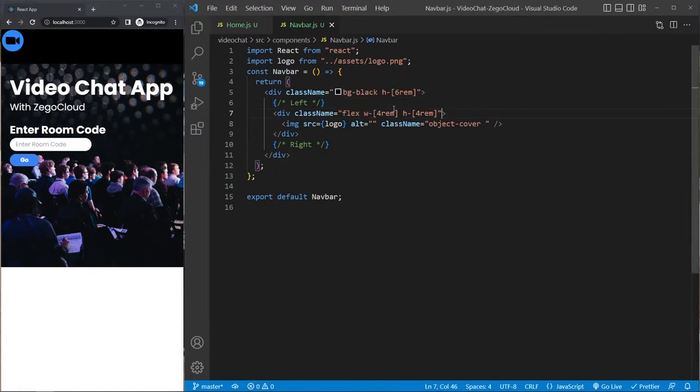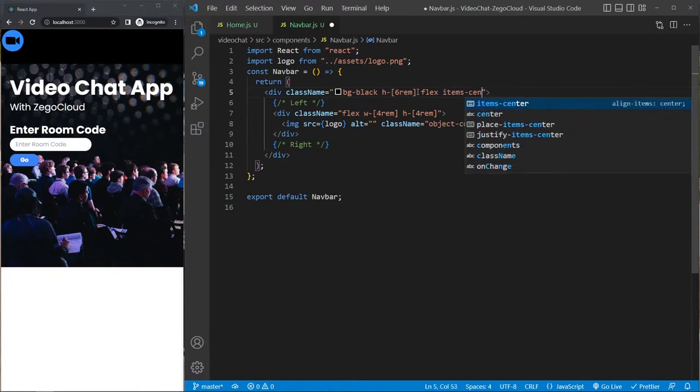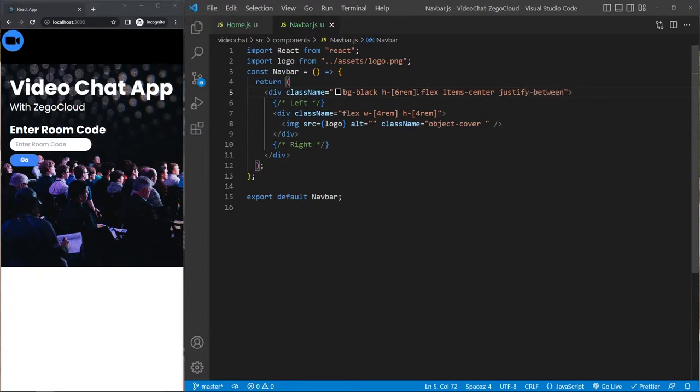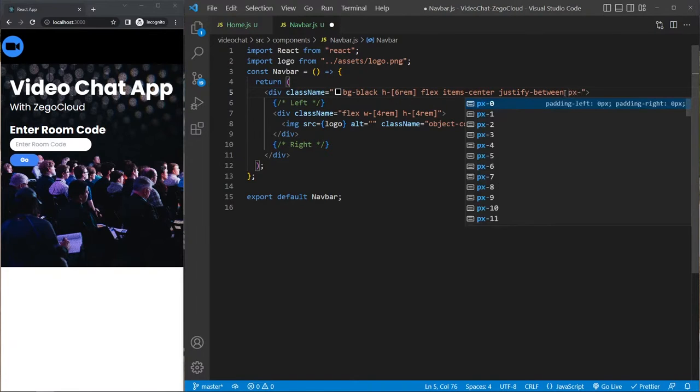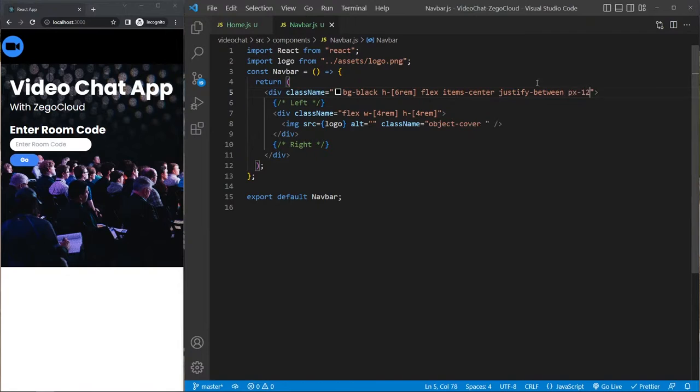Bam. Now this one should be flex items center, justify between. Bam. I want some padding on the left as well. Padding on the X should be 12. Yeah, that's a lot. Should be 6.